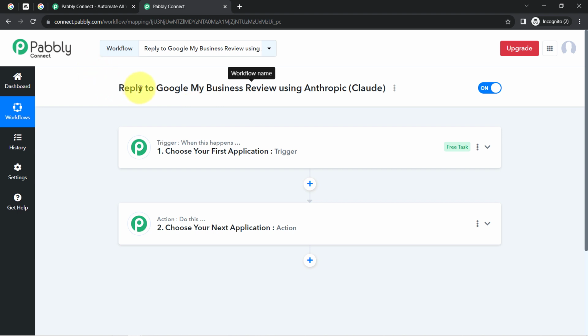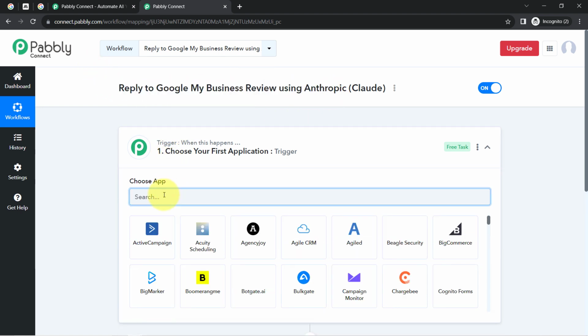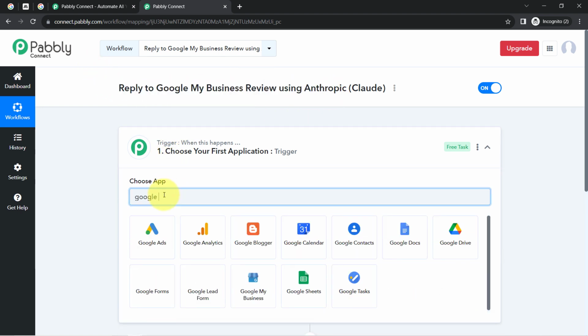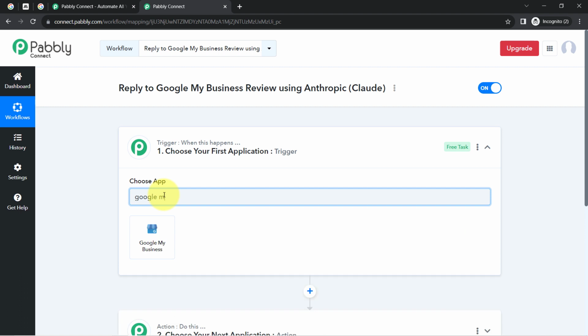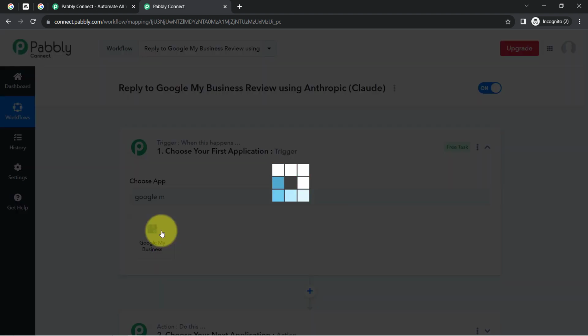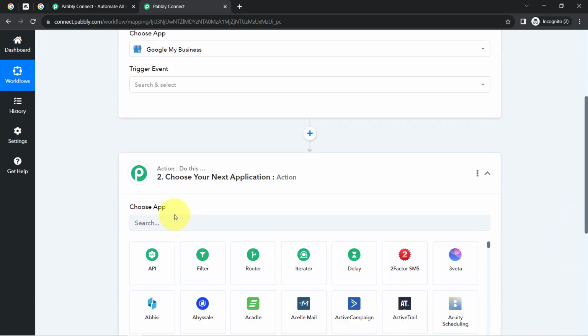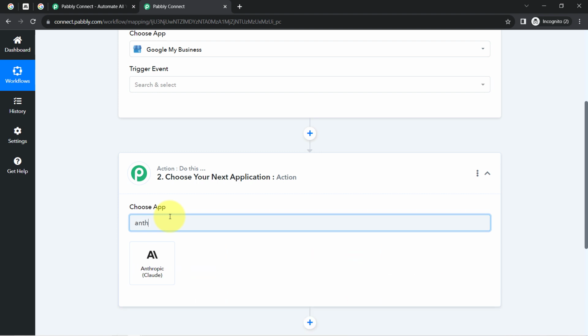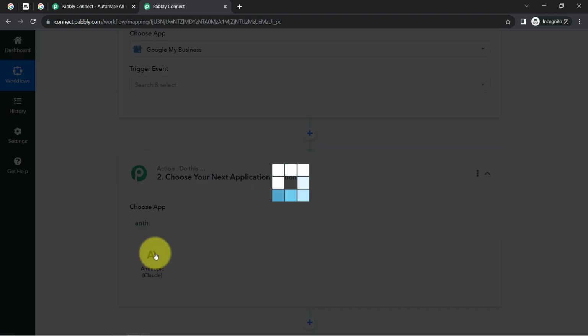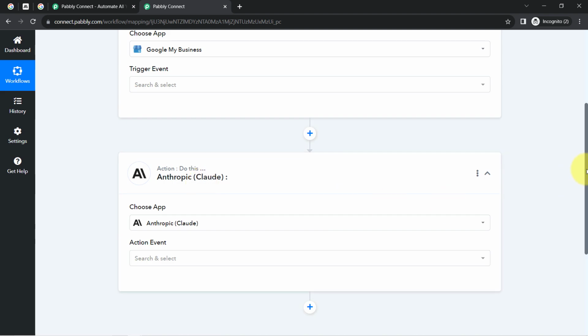Okay, so according to our use case, I want that whenever a new review or a rating is received on Google My Business, on my shop of Google My Business, then automatically generate a reply for that review using Anthropic application. So that is why I'll be selecting the same here, and further I want that the automated reply should be posted once again on Google My Business.